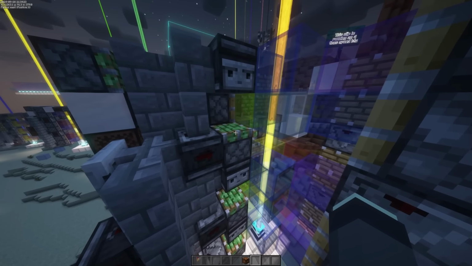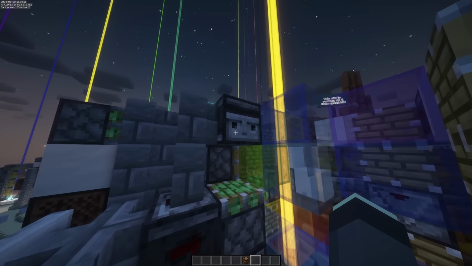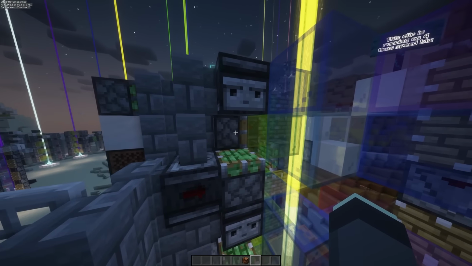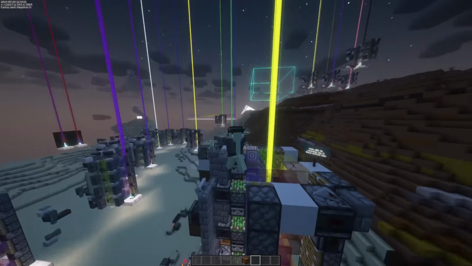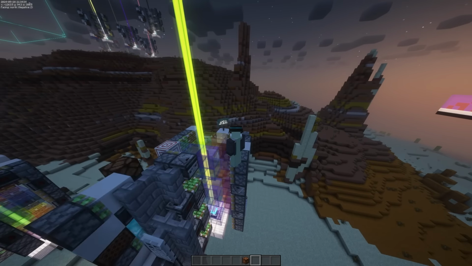That's done here with this little sticky piston and observer. First it moves down, triggering exclusively this bottom sticky piston, and then it moves back up again, triggering the top one. And the bottom one, but that one already moved, so it doesn't really matter.